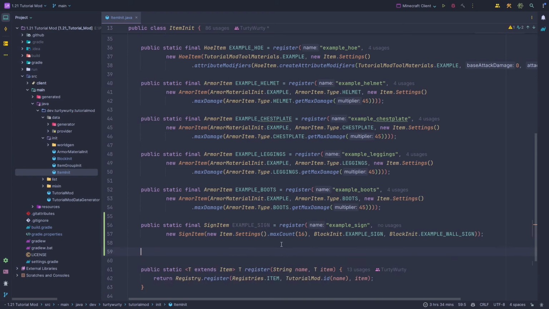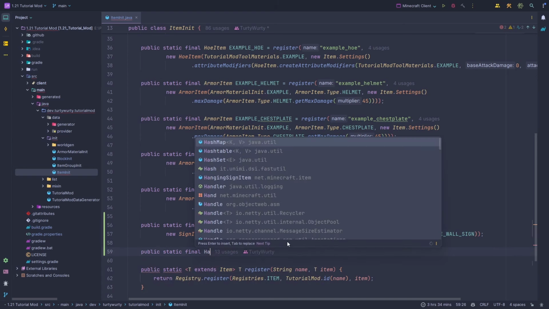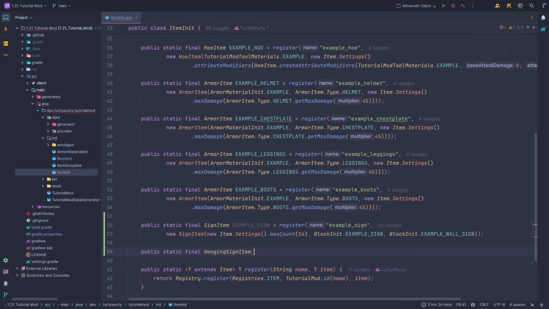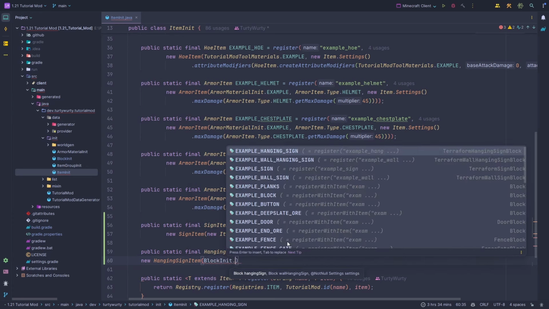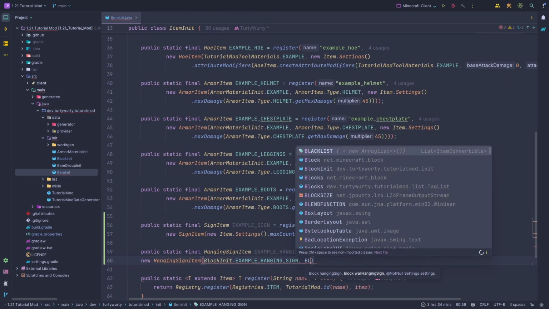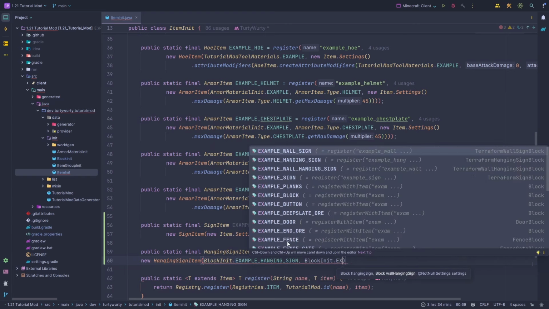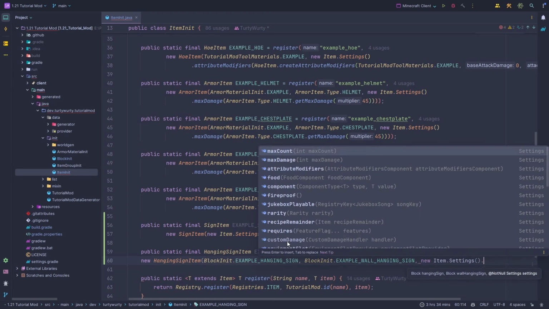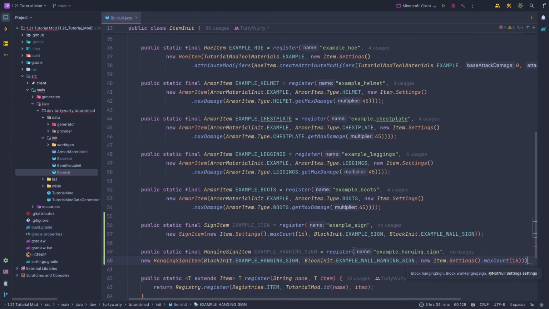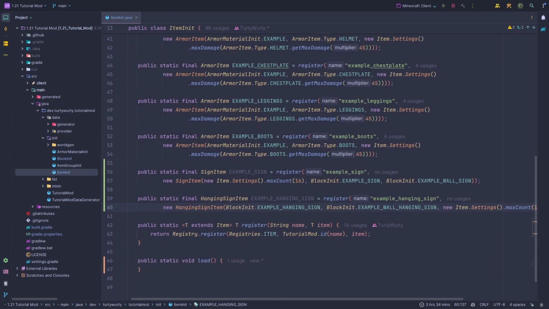Then we're going to do the exact same thing for the hanging sign. So we're going to have a hanging sign item, which is going to be example_hanging_sign, which will be equal to register example_hanging_sign. Then we're going to have a new hanging sign item. Now this is going to take in the blocks first, so I don't know why it's the other way around here, but it is. So we're going to say BlockInit.EXAMPLE_HANGING_SIGN, and then BlockInit.EXAMPLE_WALL_HANGING_SIGN, and then it's going to be the properties, so a new Item.Settings. Once again, we're going to say a max count of 16. There we go. So that should be most of the things registered.